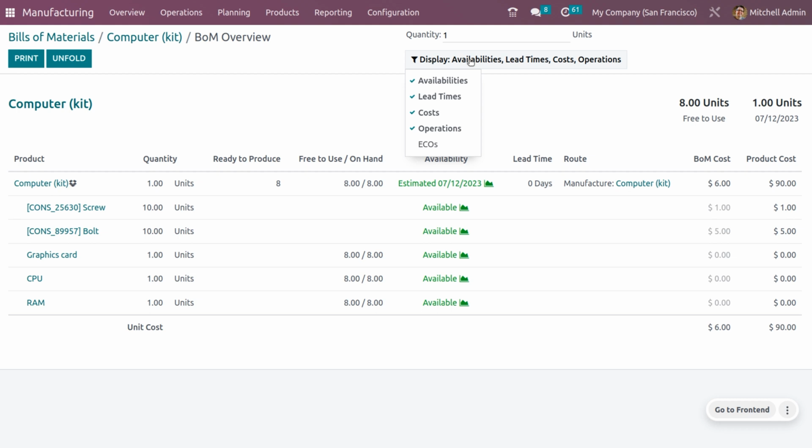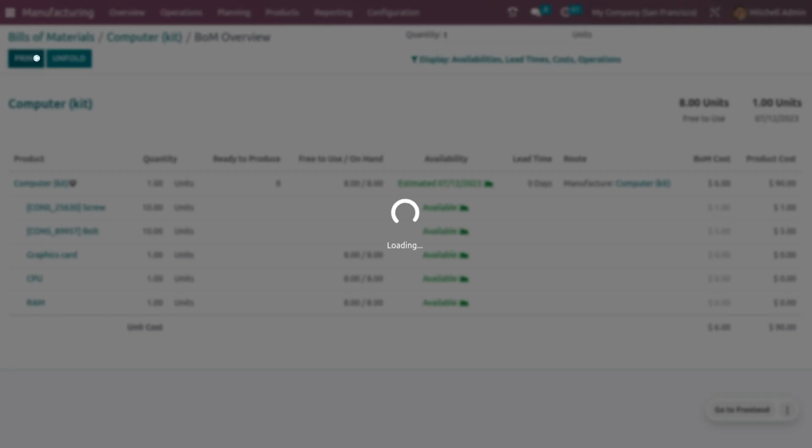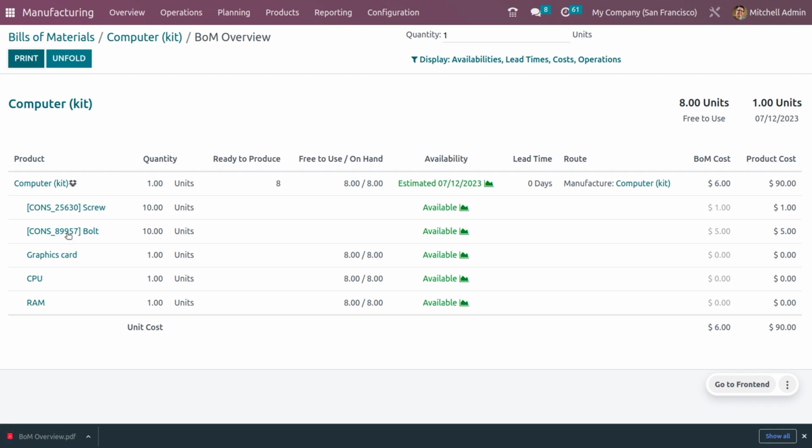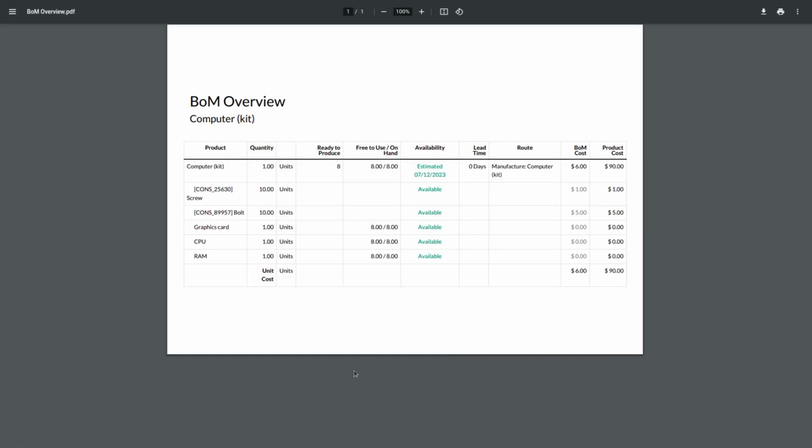You can also click on this icon to get the availability, lead time, cost, and operation. And if you want to filter on the basis of quantity, you can change it over here and check it. Also you can print the bill of material for the kit, as well as unfold this. If you want to unfold, just click on the unfold button. So this would unfold. Now let's view the BOM overview in PDF format.